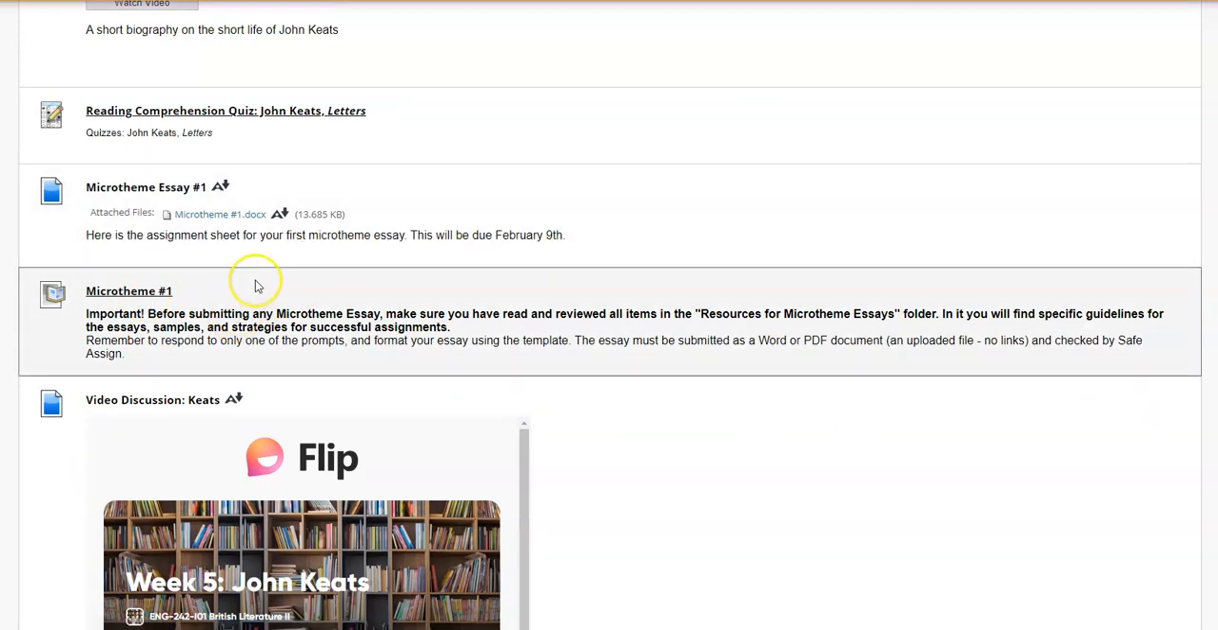So I've put a note in here before you submit. Make sure you've read and reviewed all the items in the resources folder. It'll have the specific guidelines for the essay, some samples, strategies for successful assignments. Remember to respond to only one of the prompts. People have made the mistake before in trying to shove everything in. You only need one of the prompts.